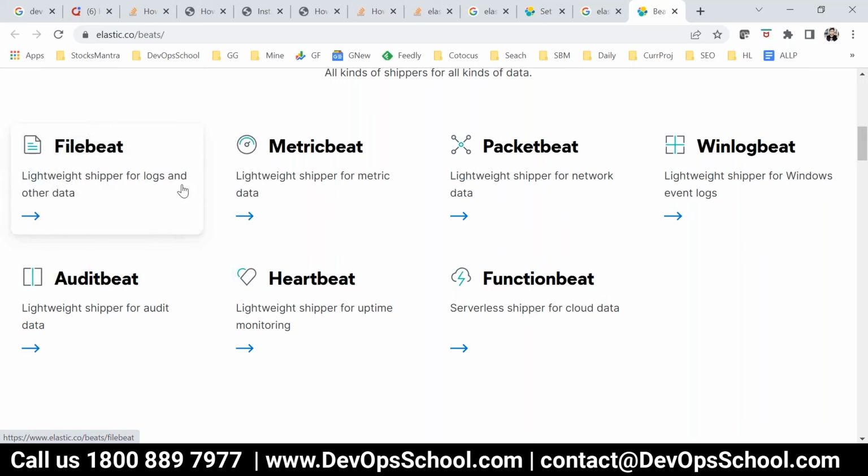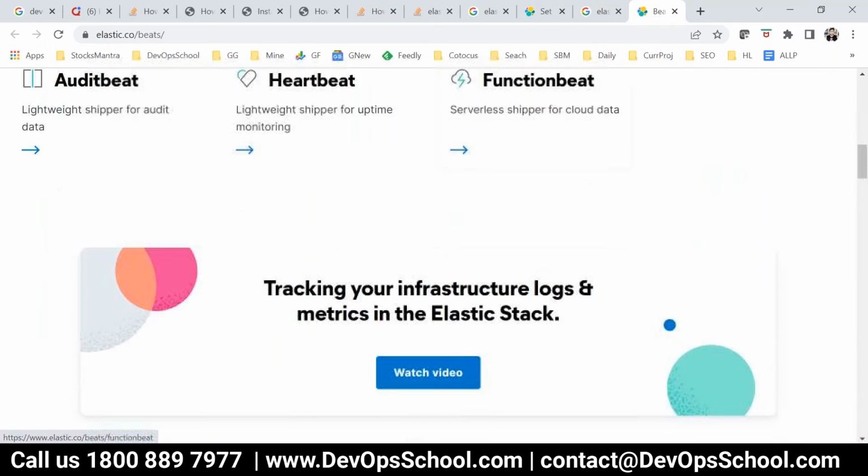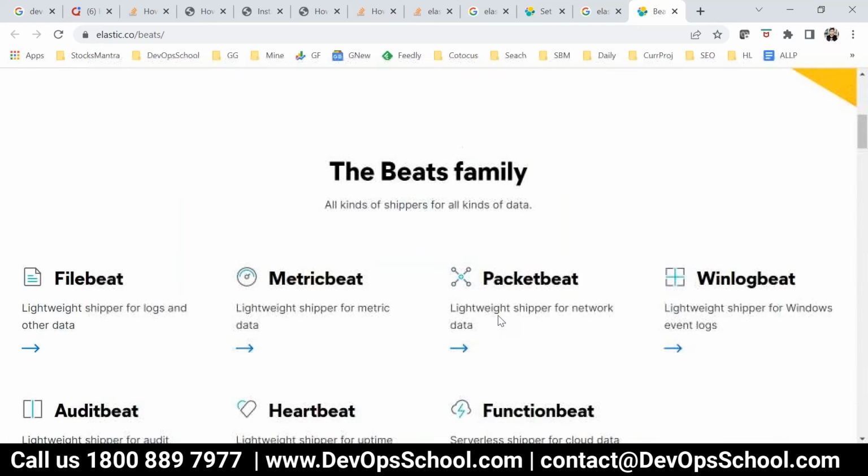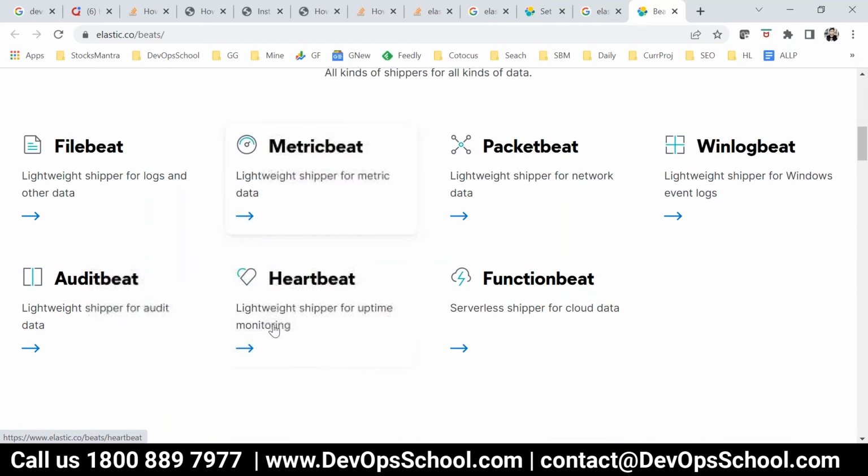If you read this, you'll get to know. Filebeat is for reading files, collecting the logs from the files. Metricbeat is basically for the metrics from Linux. Packetbeat is for the network. Winlogbeat is from Windows. Auditbeat is for audit data, which is used for the shippers. Heartbeat is for uptime and stuff like that. Functionbeat is for serverless. And many other beats you'll find on GitHub also. You can write your own beats, by the way. It's not a difficult thing.